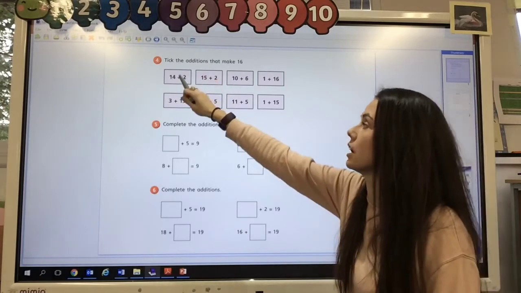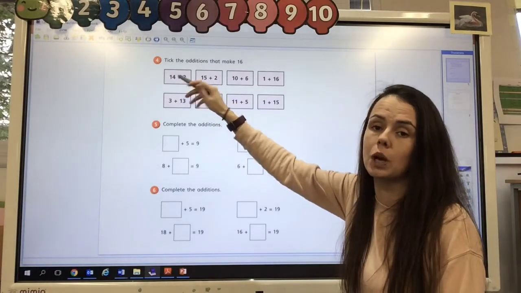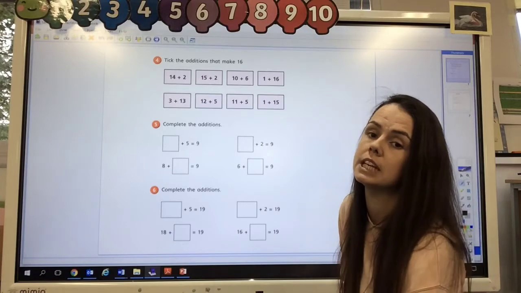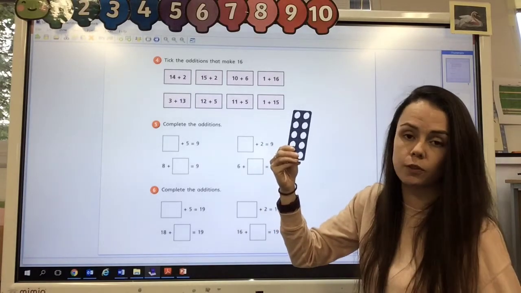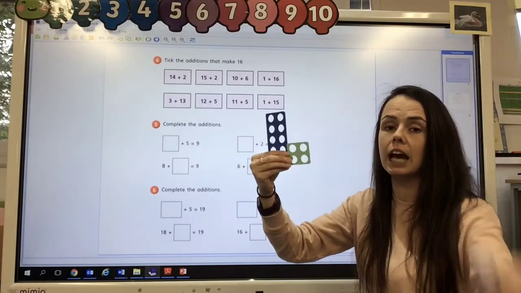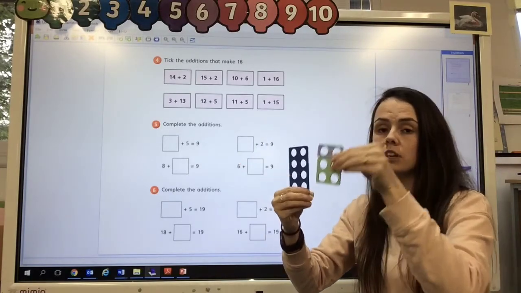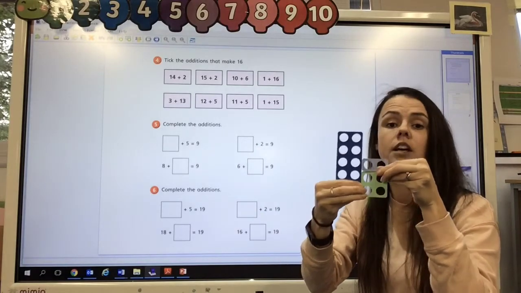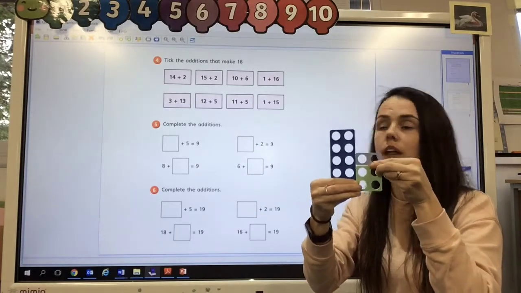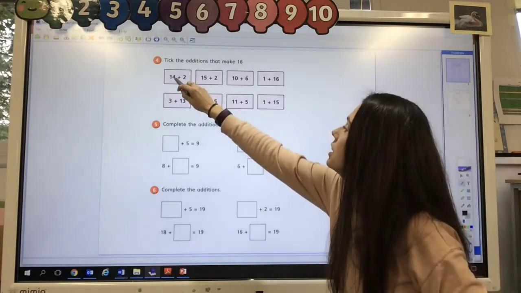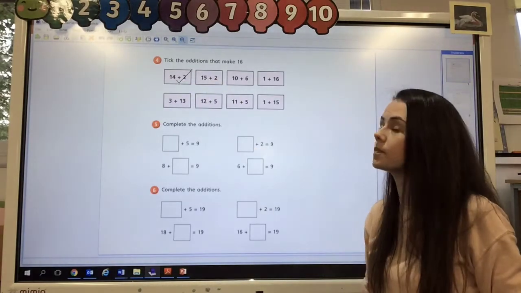So let's start here, 14 and 2. Let's break this down into our tens and ones. We've got 14 as in a 10, a 4, so that's 14, and our 2. What does 4 and 2 make? 6. Add on the 10, 16. So that does make 16. So what I can do is I can put a big tick in front of that one.